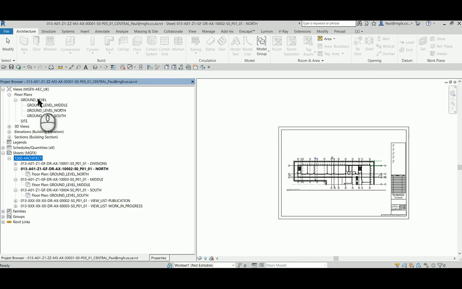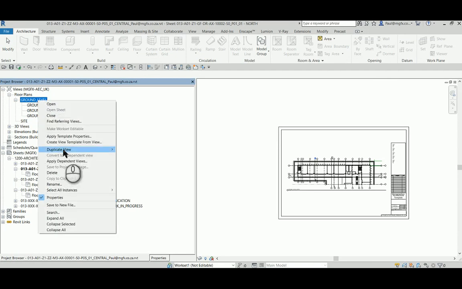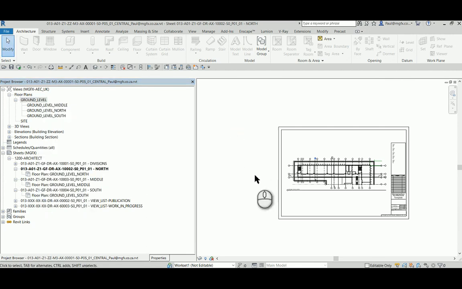So what we've got is the ground level view, and one right clicks on that and says duplicate view as a dependent. What that does is it sets each and every one of those dependent views with the same instance properties. So they all share the same instance properties. If you change an instance property on one of them, they all display the same. And what I've done after that is place it on sheets.